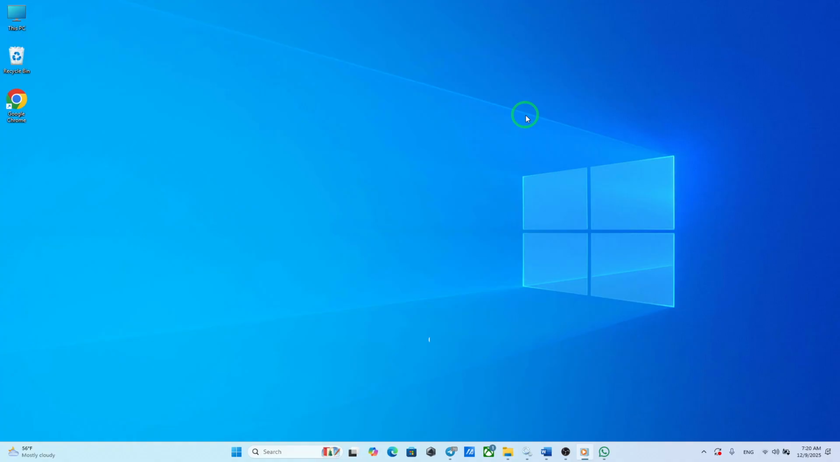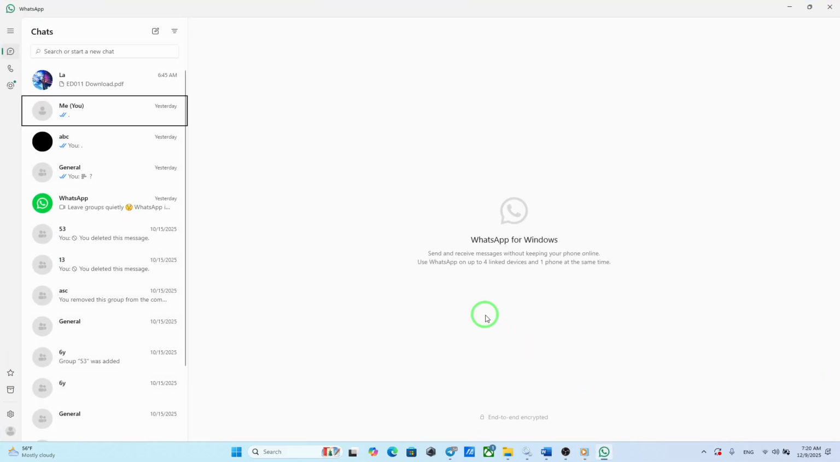First, open the WhatsApp app on your computer. Make sure you've already logged into your account. If not, open WhatsApp on your phone, scan the QR code, and you'll be ready to go. Once you're inside, you'll see all your recent chats listed on the left side of the screen.